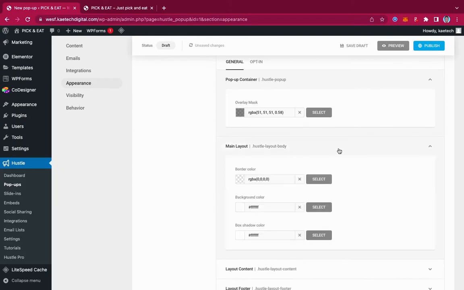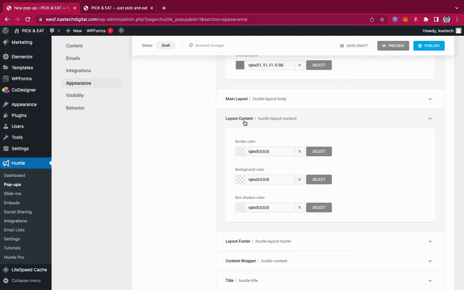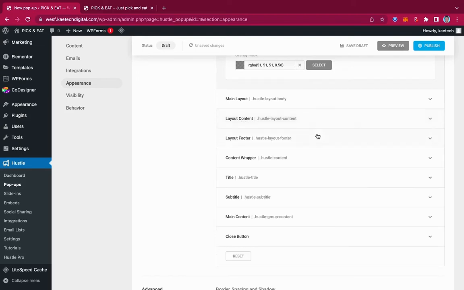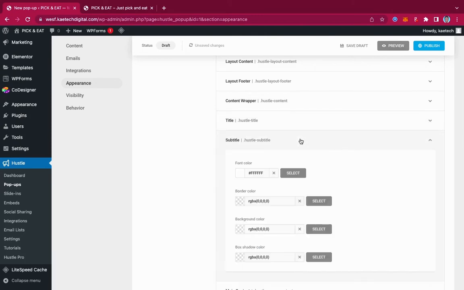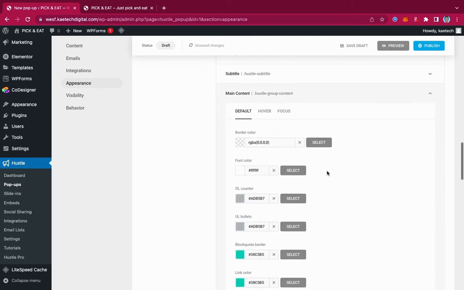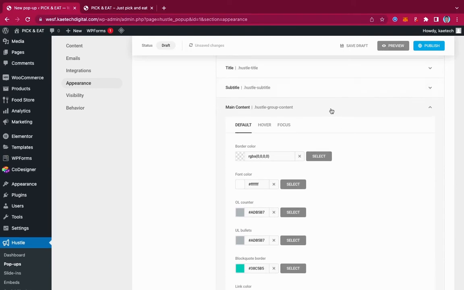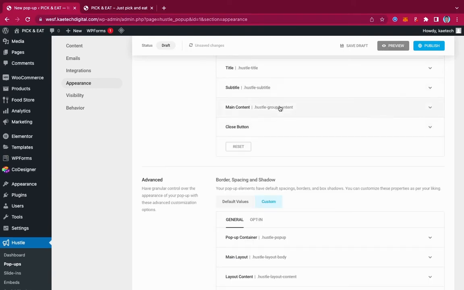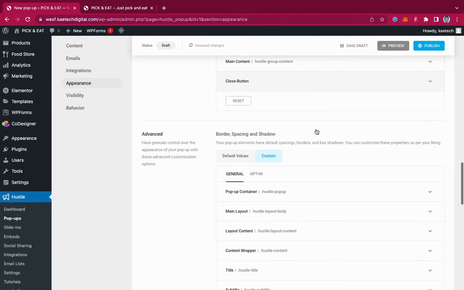Now the main layout also, you can set out anything, and the layout content also, you can set it out. The footer layout, the content wrapper, the title, the subtitle, and then the main container. The main container, you can do a whole lot of things over there. So this is the group content. And then you can come to the close button also. With the close button, you can also do some changes over there.